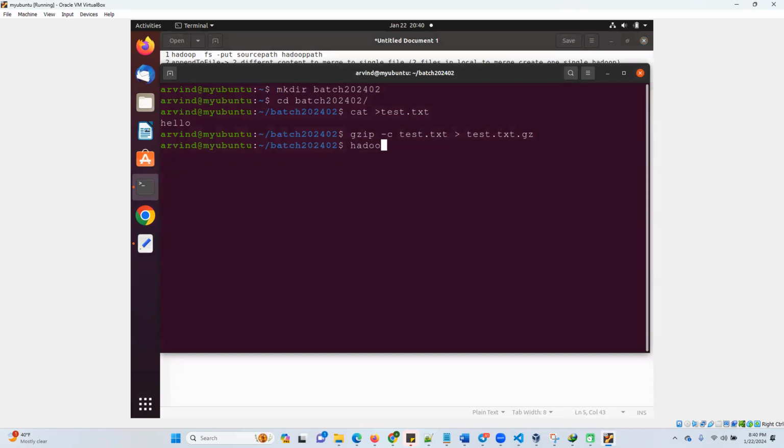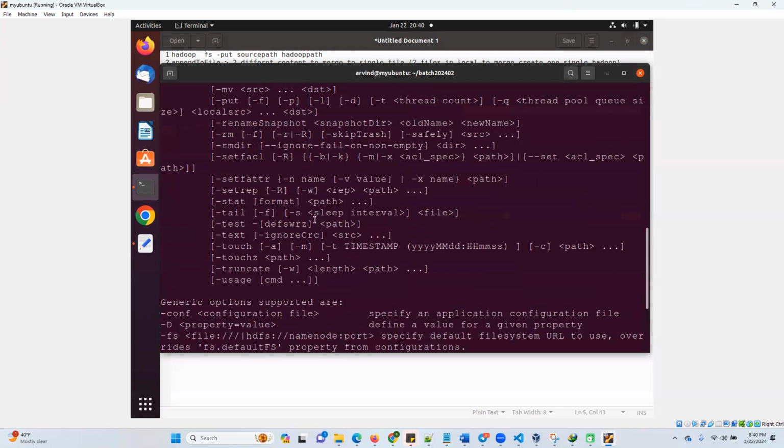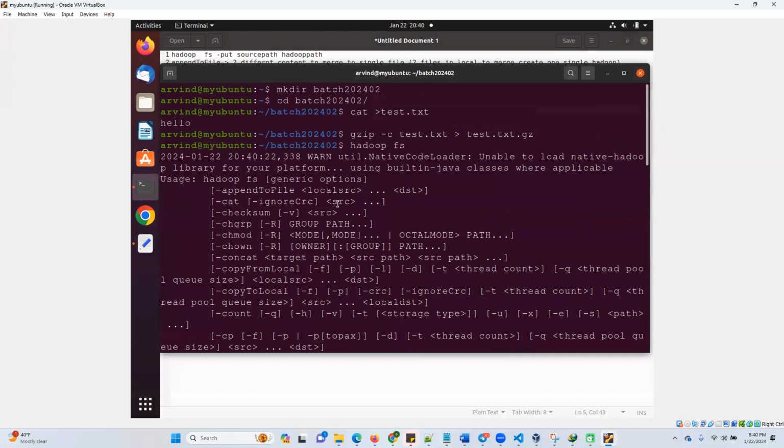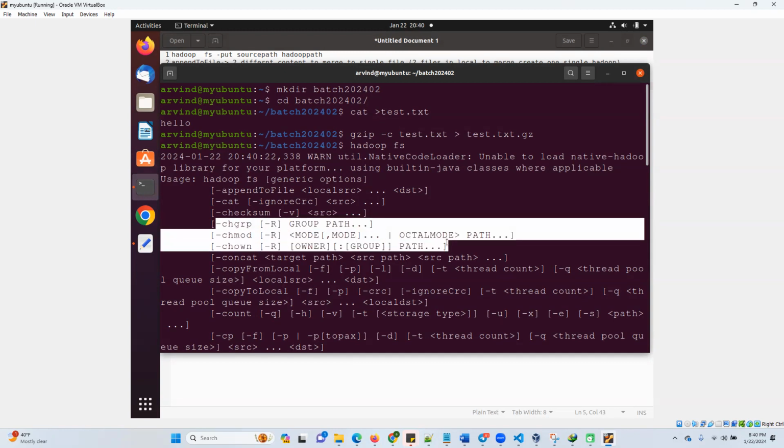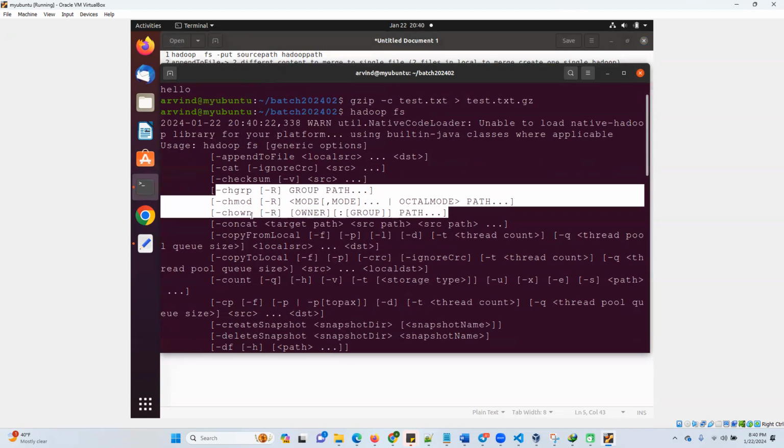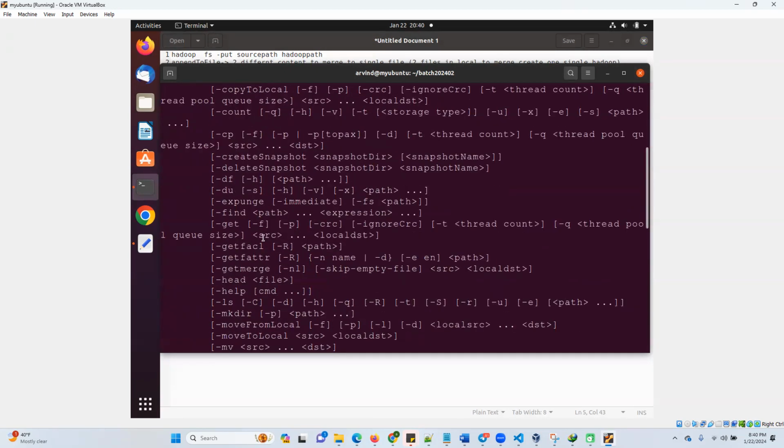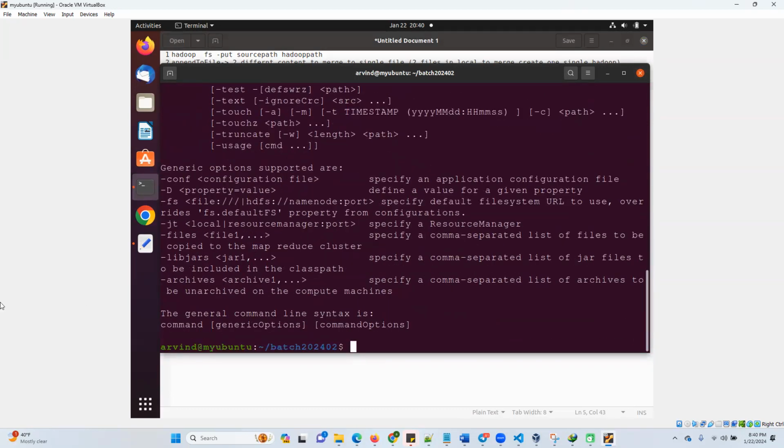Last time we were doing the chmod command. We want to do that first. So chmod, chgrp, and chown, these three commands are together, and are basically considered similar types of commands. If I want to check the permissions, hadoop fs minus ls.